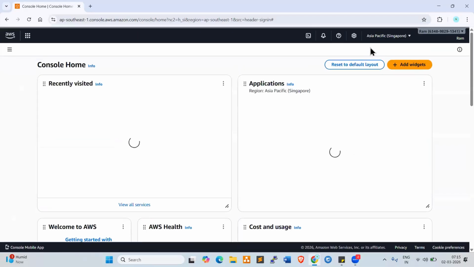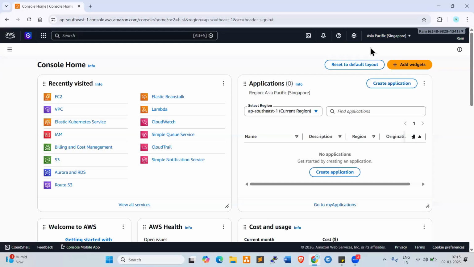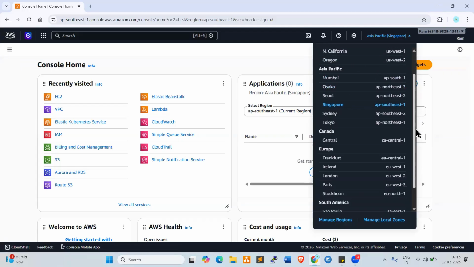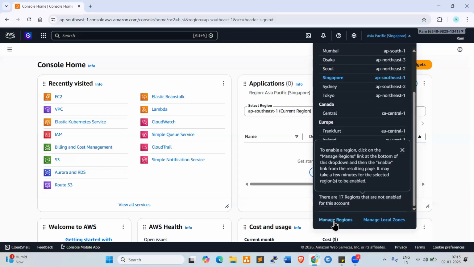As per the client requirement, first of all, we need to select the region. After that, you can create the required resource. For example, if our team is in the Mumbai region, as per the request we need to create the servers in the Mumbai region. Or if our team is in Hyderabad, we need to select the Hyderabad region. Here it is not there, right? But how can we enable that? Go down here. Look, there are 17 regions that are not enabled for this account. Click on this. Manage regions.